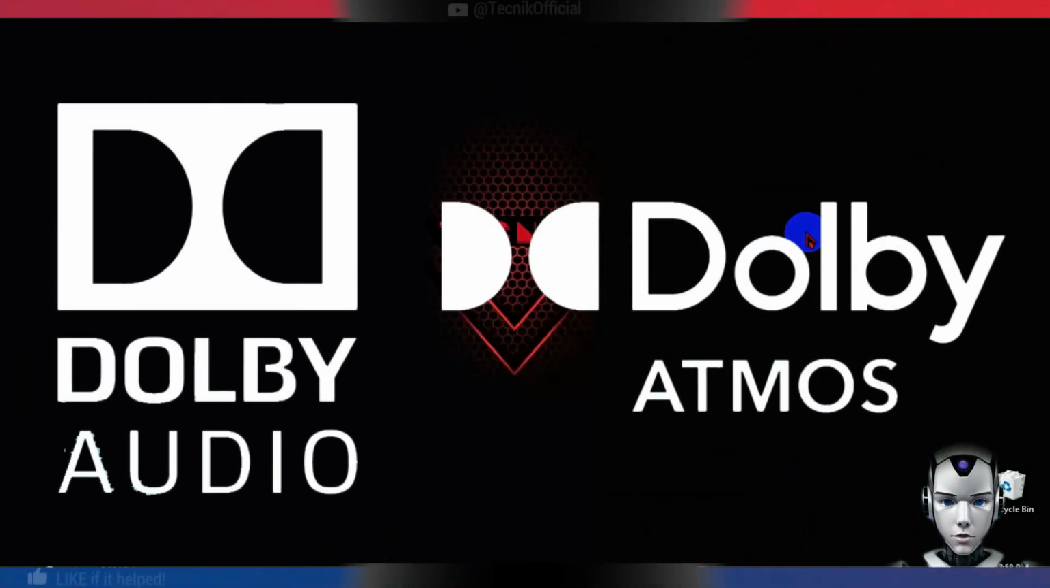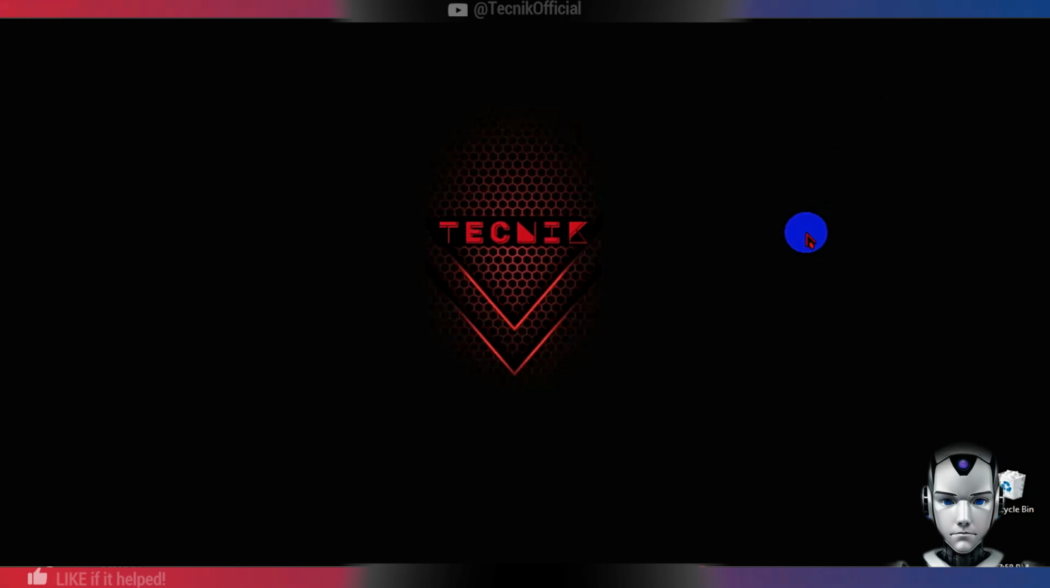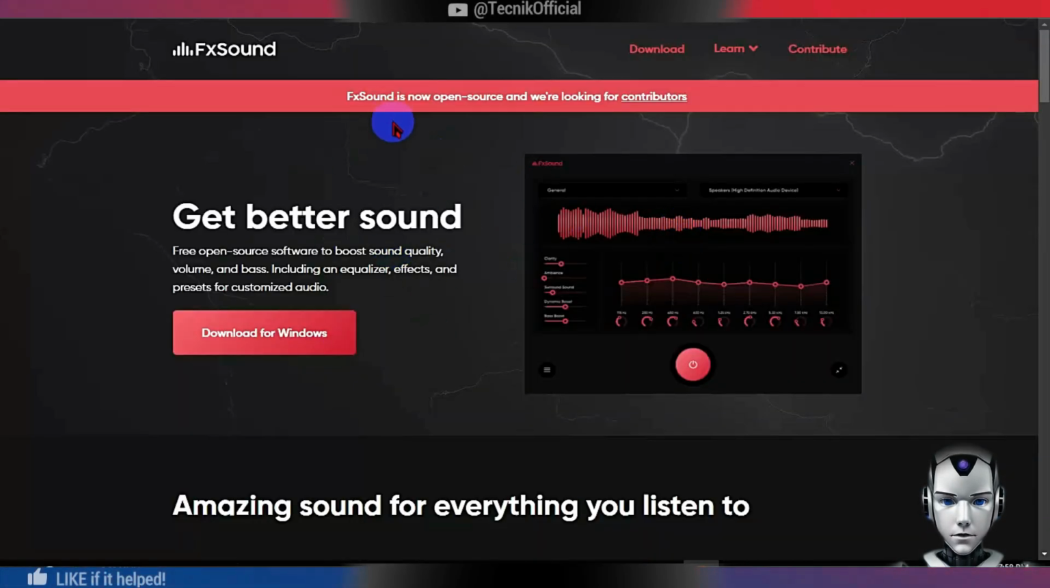Although Dolby Audio is one of the best options for audio enhancement, if your device didn't come with it, or you're seeking a free alternative, this open source software is quite effective for improving your device's audio quality.